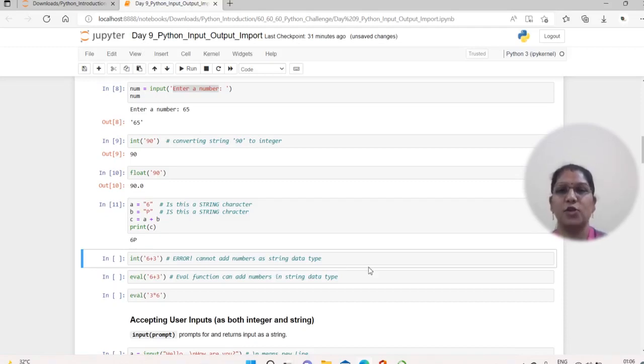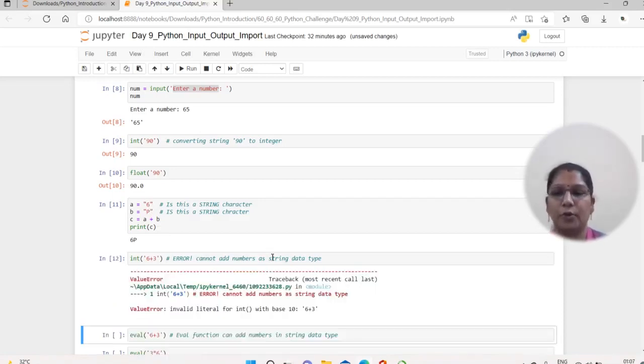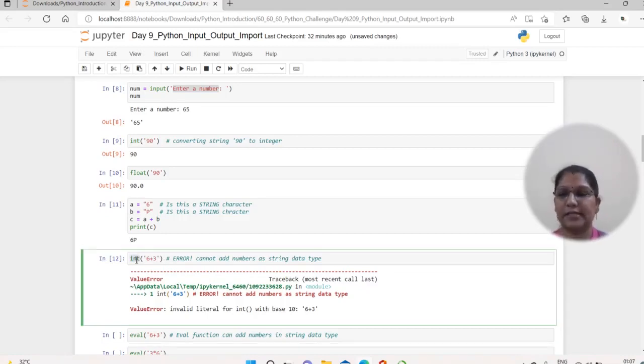And see here, dear friends, when you want to add, that is, inside the string there are some operations, if you provide any operation, it would produce an error. That is "6 plus 3", as it is a string value, and even if you provide any typecasting, it cannot be done as an operator. Cannot add numbers as a string data type.